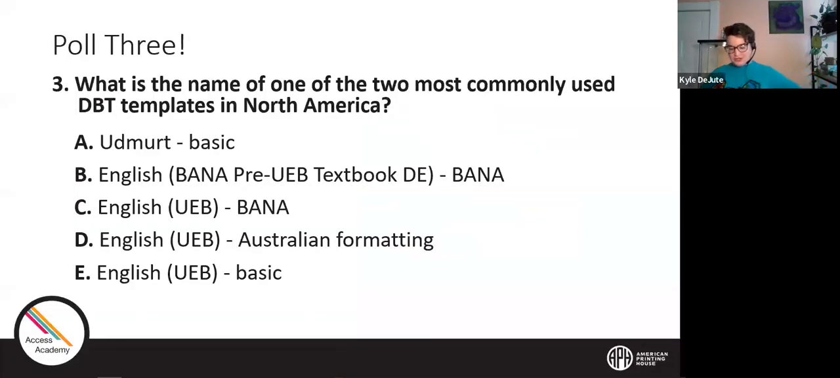Here's a little comprehension reminder question. I know your answers are going to be quick and ready. What is the name of one of the two most commonly used DBT templates in North America? The name of one of the two most commonly used templates. There's Basic, English, BANA Pre-UEB Textbook, BANA. Third is English UEB, BANA. Fourth, English UEB Australian Formatting. Or fifth, English UEB Basic.